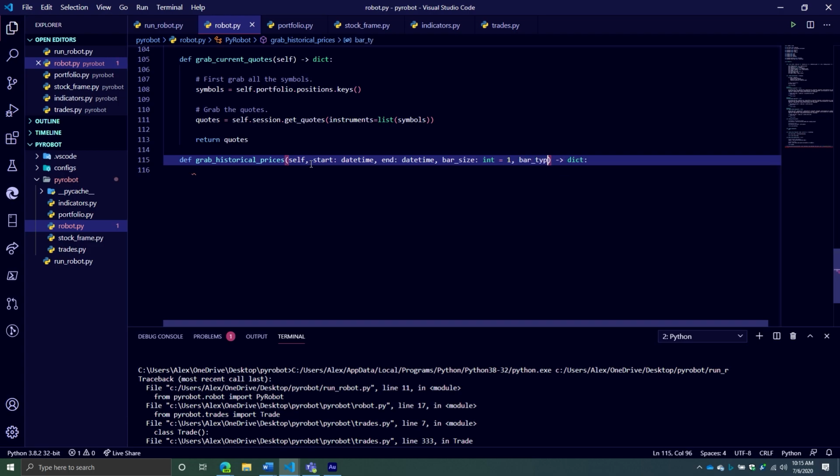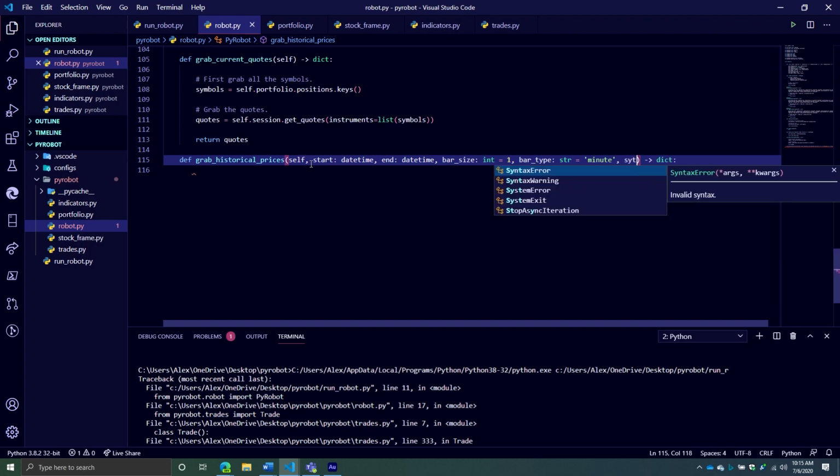And then we're going to have a bar type. So the type of bar is saying, is it a weekly bar, a monthly bar, a daily bar, or a yearly bar? So something that's more from a time frame perspective, what type of bar are we looking at? This will be a string and it will default to minute. So if you don't give me anything, I'm giving you minutes back.